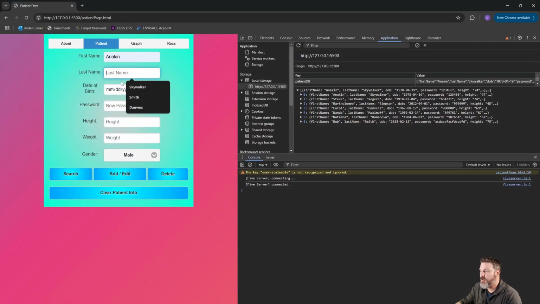Again, Anakin Skywalker, search. And there, it changes. It pulls all the information from the database: birth date, password, height, and weight. He's a male. Who else do we have in here? We have Carol Danvers. If I hit search, it's going to change that stuff to her birth date, height, weight, password, all that good stuff. So that is how it works.